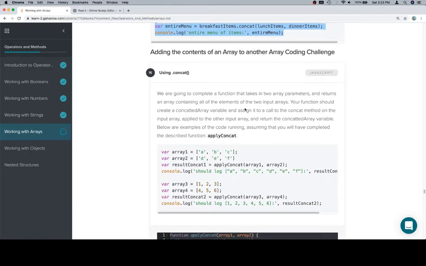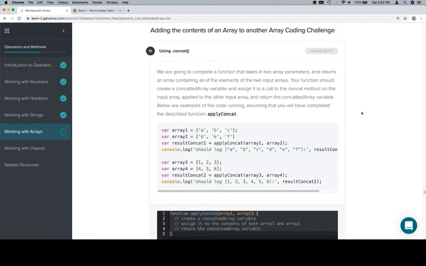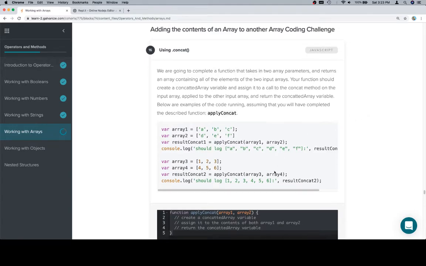Okay, so, we're going to complete a function that takes in two array parameters and returns an array containing all of the elements of the two input arrays. Your function should create a concatted array variable and assign it to a call to the concat method on the input array applied to the other input array and return the concatted array variable. Below are examples of the code running, assuming that you will have completed the described function, apply concat.